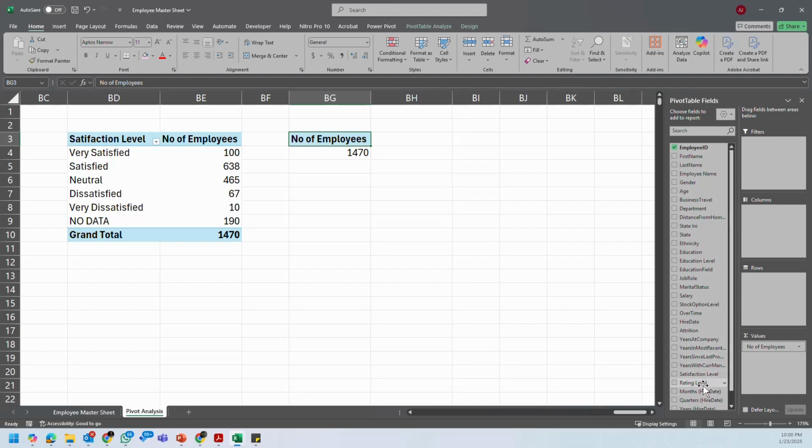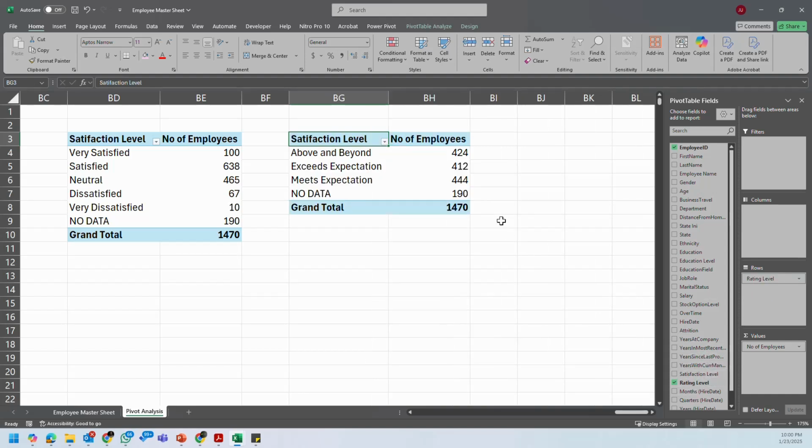Rating level: above and beyond, exceeds expectation, meets expectation, no data. And this is perfect. This is the perfect arrangement for this guy. This perfect arrangement for this. So I'll call this rating level.